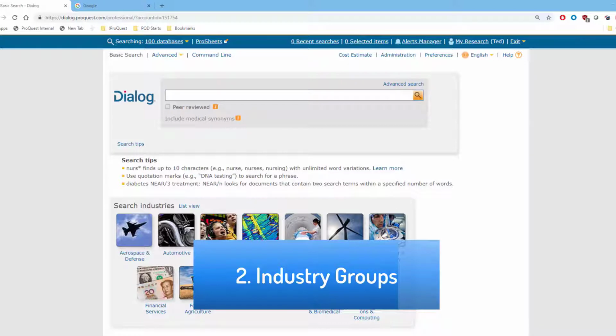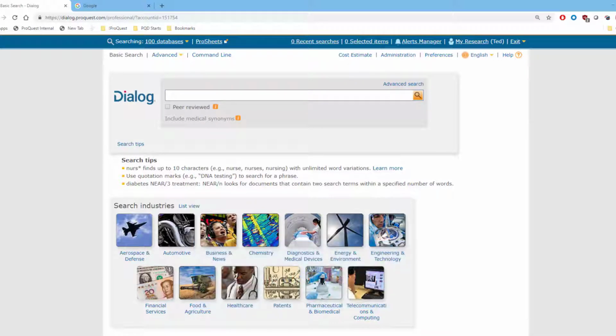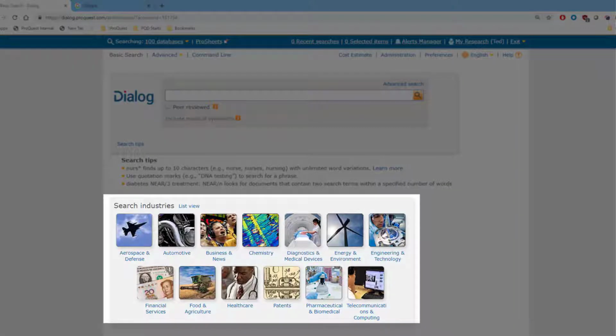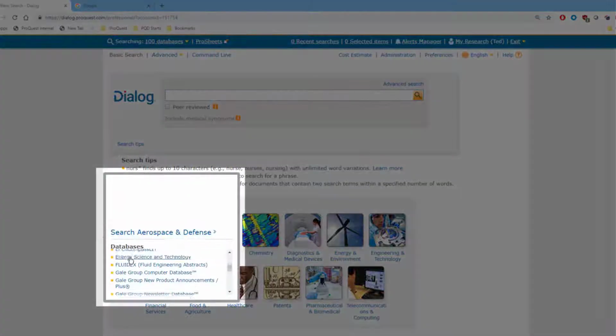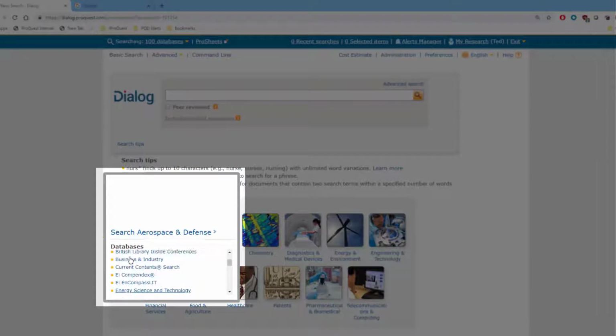Now, that's fine if you already know which databases you want, but maybe you'd like some help in selecting some databases that would be suitable for your particular search. Down here, you'll see a number of icons representing industry groups, aerospace, business, chemistry, and so on. And if I hover over one of these, let's use aerospace and defense, I get a pop-up display that lists a number of databases in this subject area.